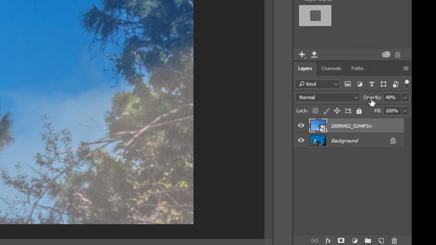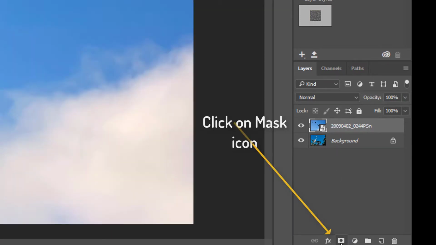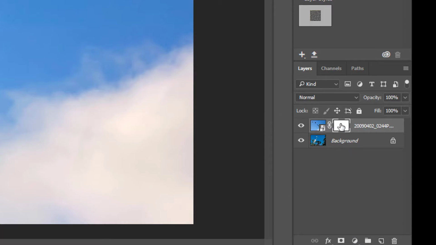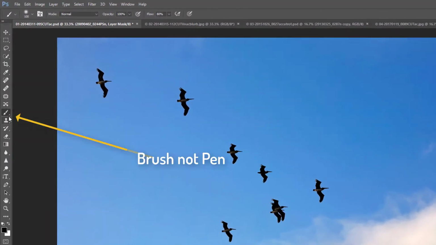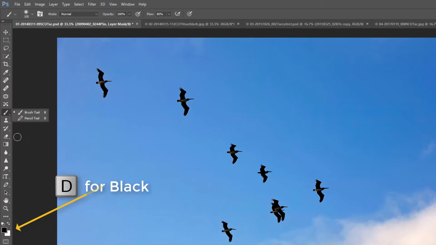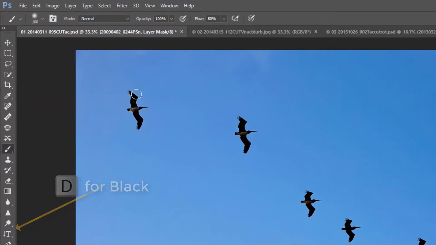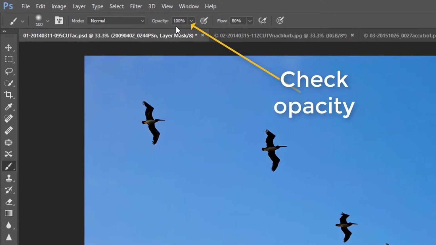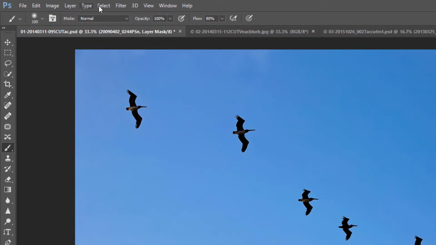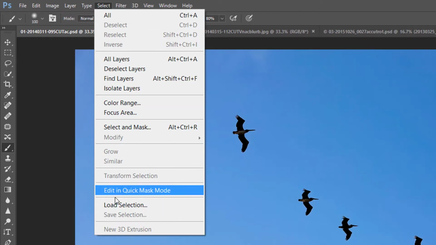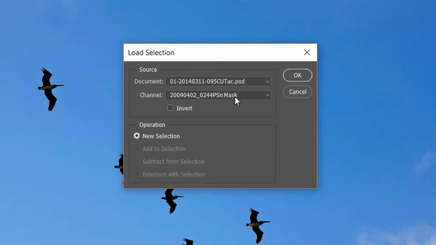Be sure the sky layer is highlighted, then go down here and click on the mask. Now, make sure you're on the mask. Hit B for the brush tool. Be sure it's on brush and not pen, and make sure you're at total black. Hitting keyboard shortcut D will assure black is on top, but also check up here to be sure the brush opacity is at 100%. Then go back to Select and choose Load Selection. Find your sky, invert it, then push OK.